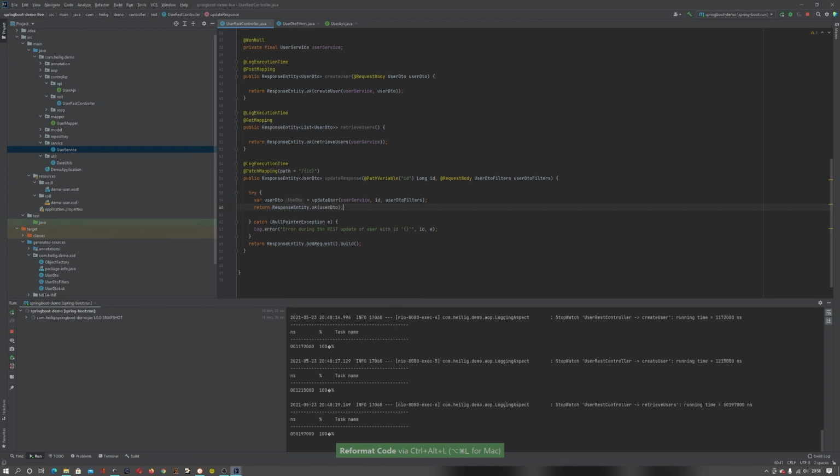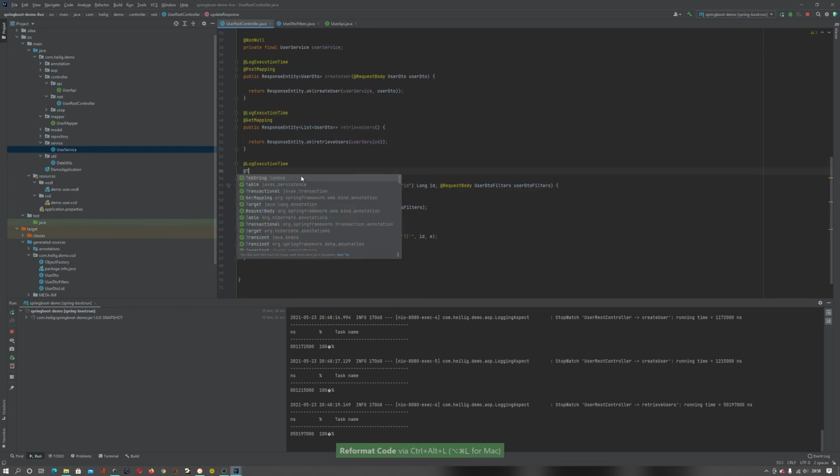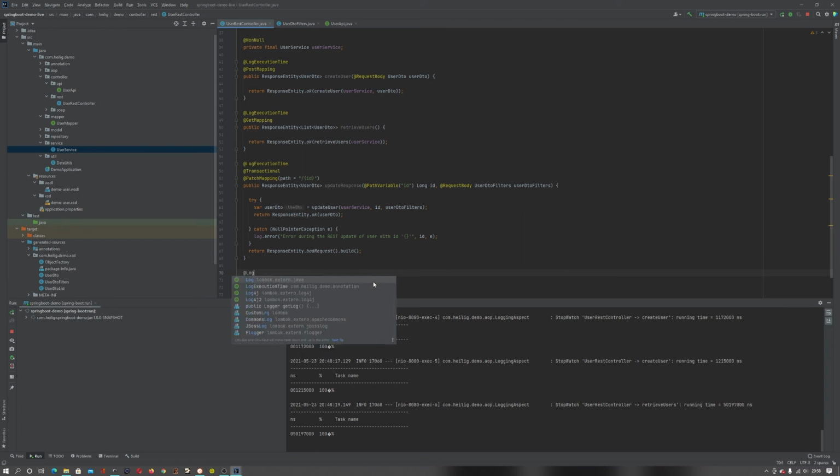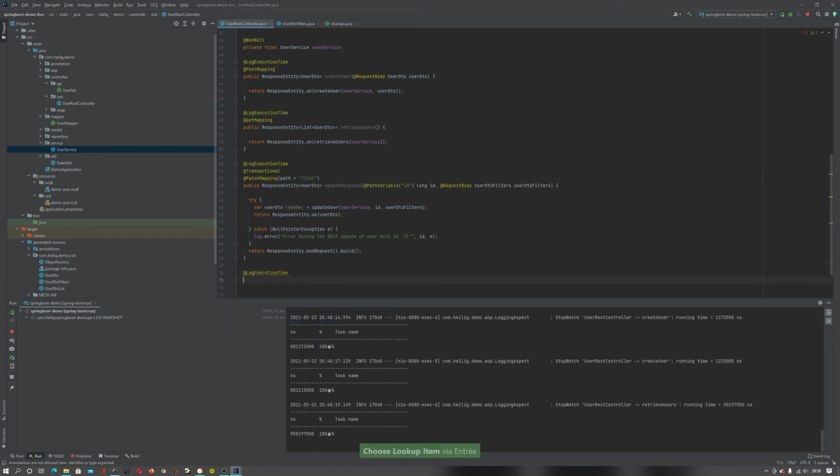What I'm doing? Transactional, to have the update persisted by Hibernate directly. Let's create quickly the delete. Also, log execution time. It's a delete mapping.